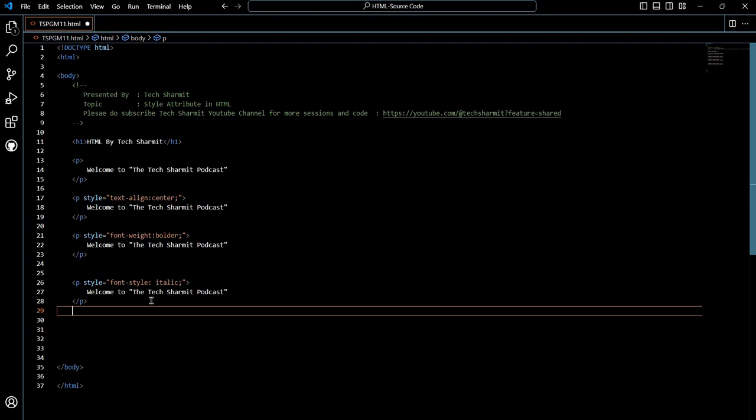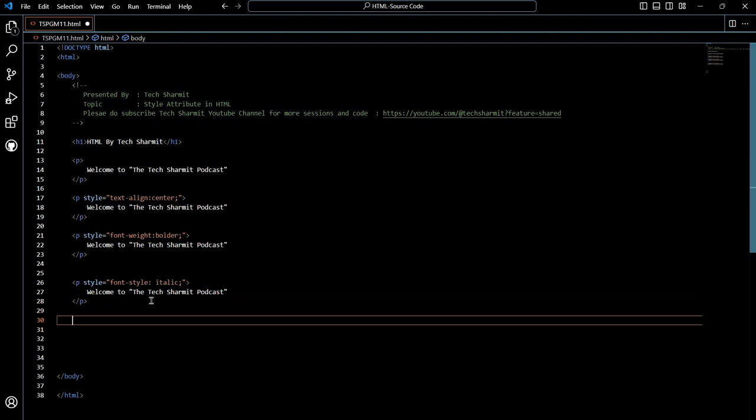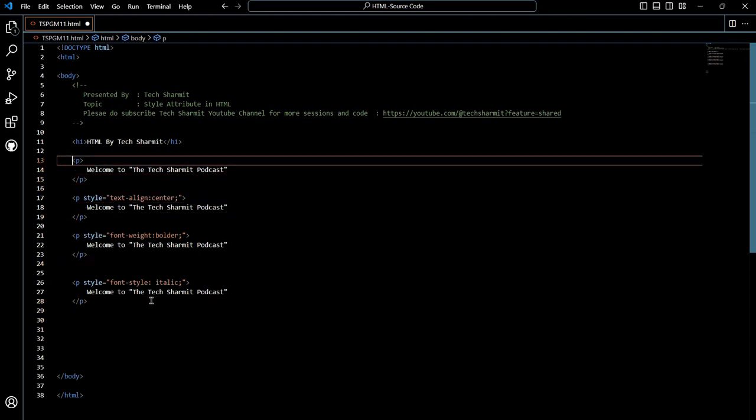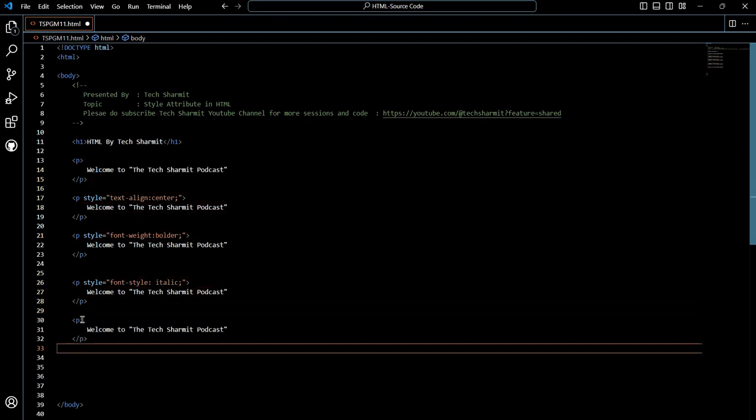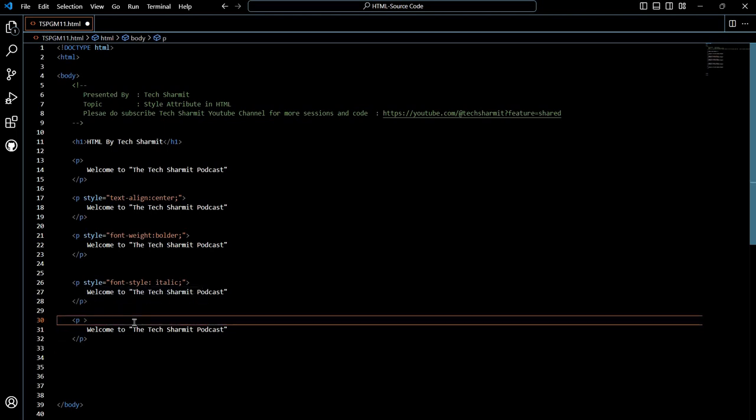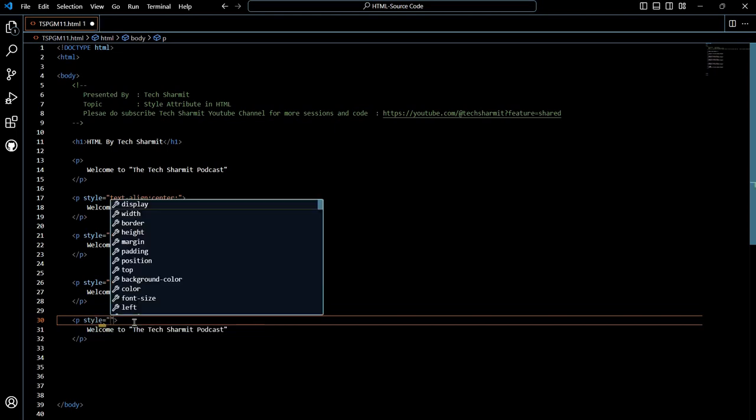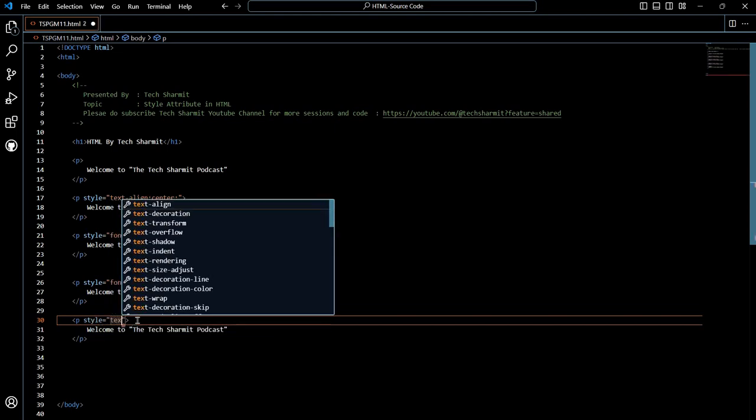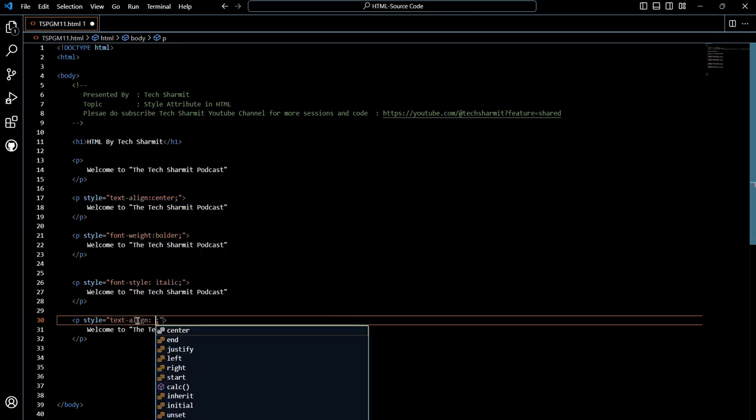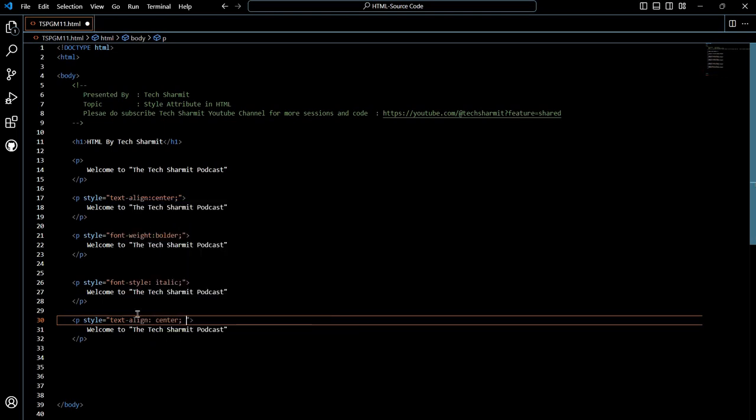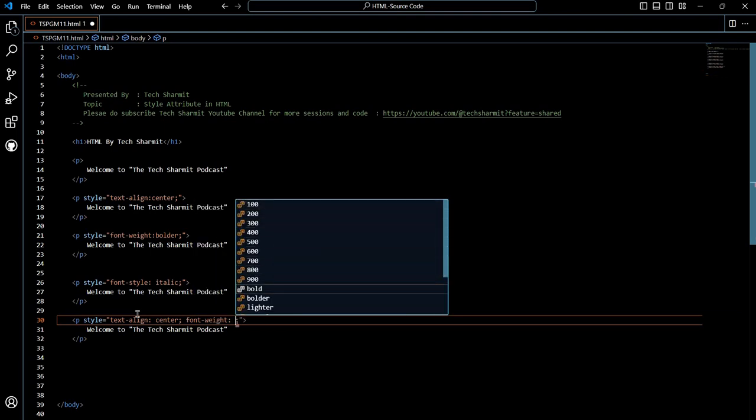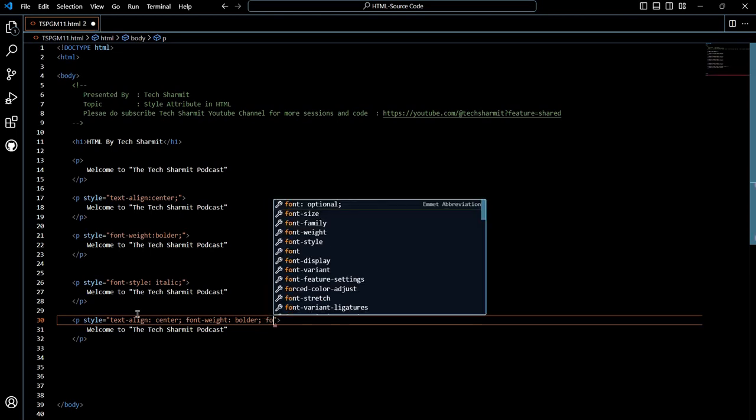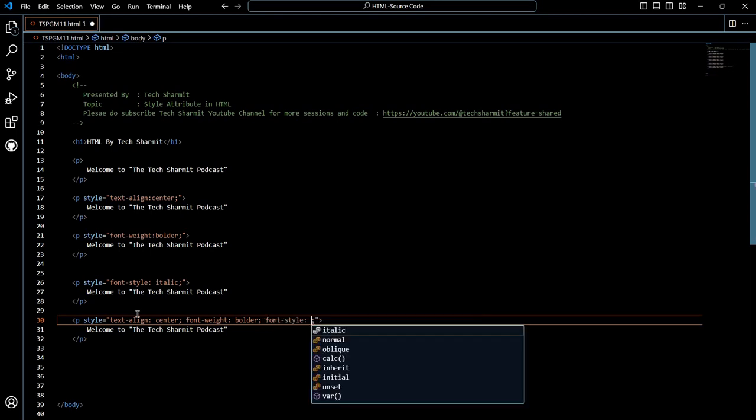Now, some of you might be thinking, is it possible to use all of them together? Yes, you can. Even if there are any other properties which you want to apply, you can use them. Let me show you how. Just paste the paragraph again. Let's apply all three properties to the same tag. I'll write style, and then we will go with text align first. Let's go center. Then you can write font weight. Let's go with bolder. Then we will go with font style and italic.